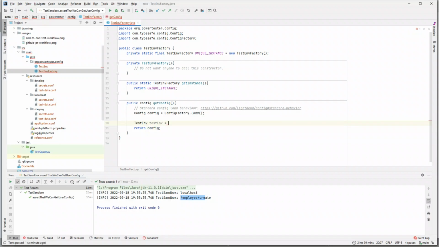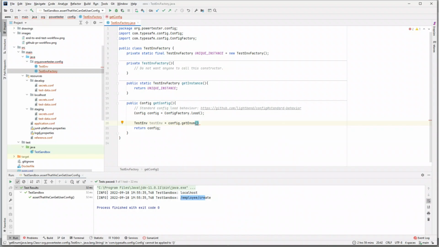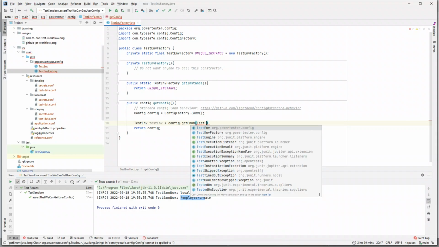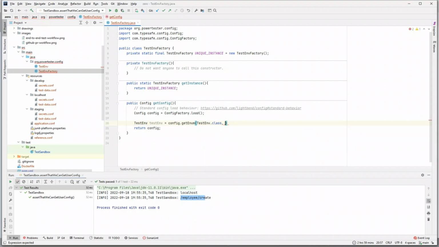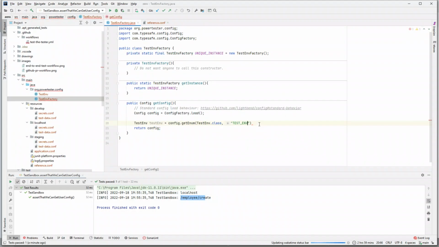So if I give it as test environment, and you say config.getEnum, and you say TestEnum.class, and then say that I want this field called test environment, which by the way at this moment is wrong, so it should fail, but that would be a good test. So let's put it here, and based on this test environment, I want to parse all the files which are inside the repository for that particular environment. That's what I want to do.